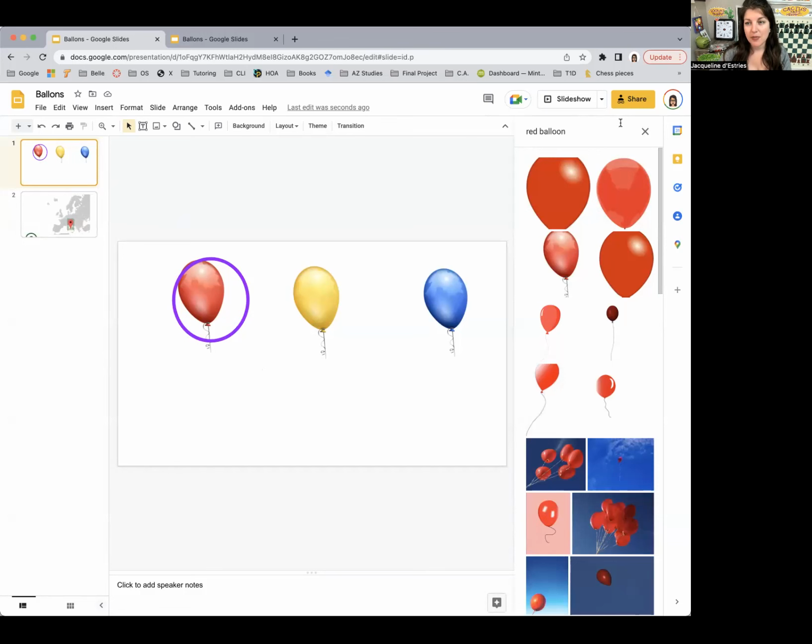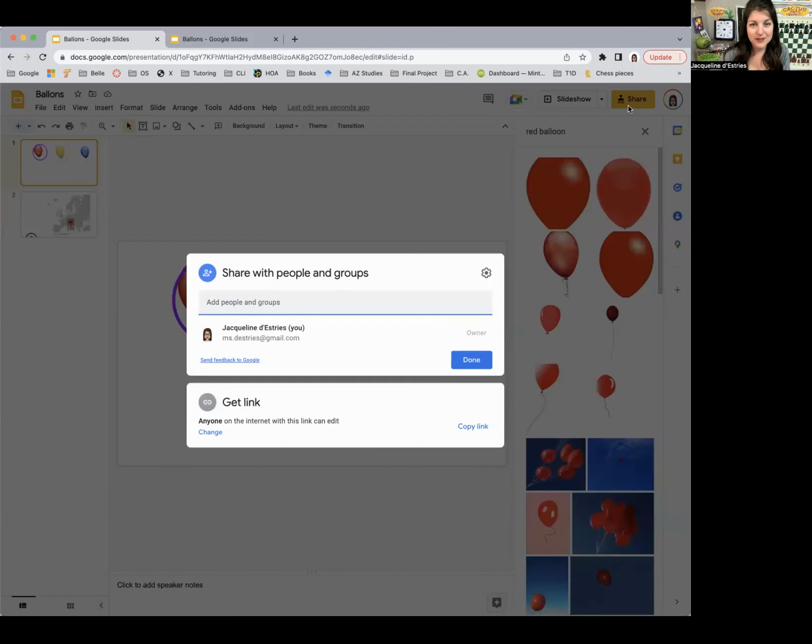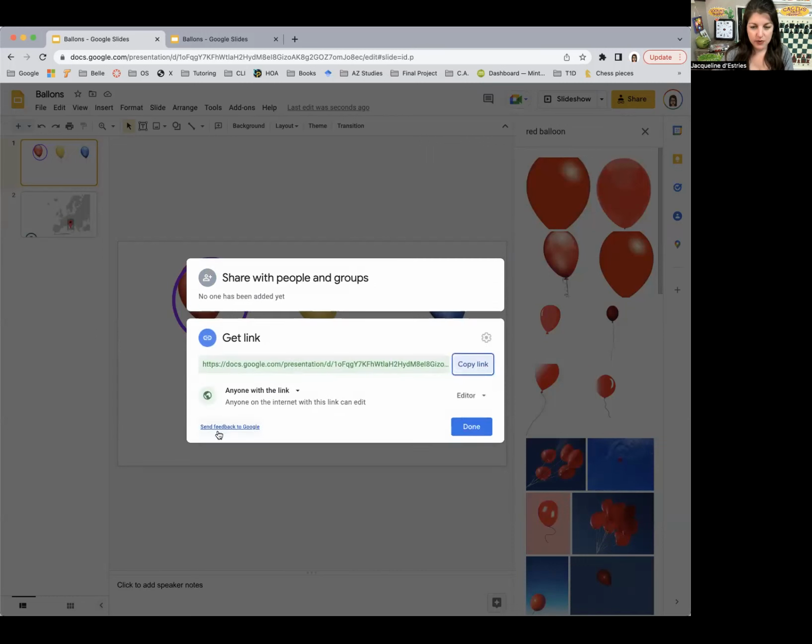If you want them to stop interacting with it, like maybe the class is over and you don't want them messing with it anymore. I teach chess, so we play chess together, and then I don't want them to be moving the chess pieces before our next meeting. So I will just change anyone can edit to anyone can view, and now they're not able to mess with it anymore.